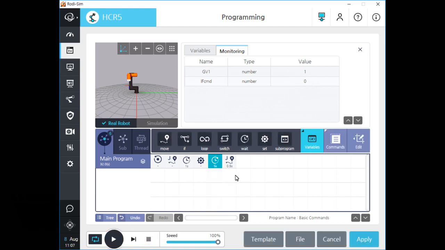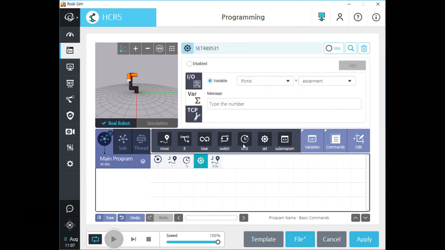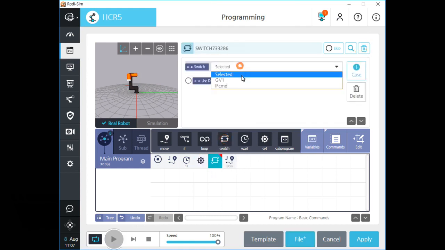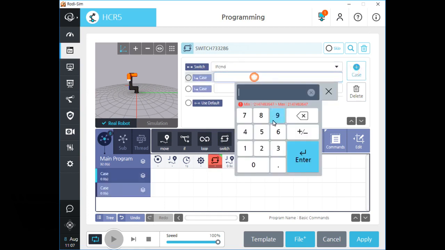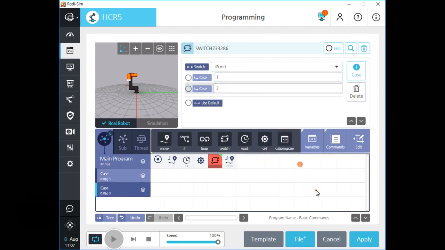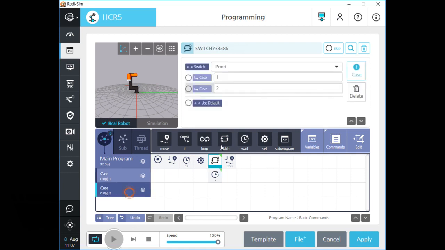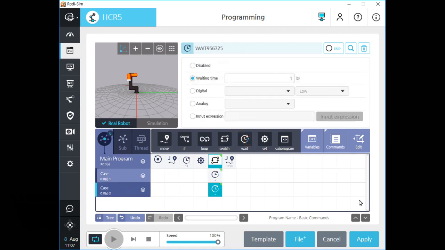Let's make a simple combination of set and switch command like me. As you can see, this assignment function will help you to make a human-robot collaboration.